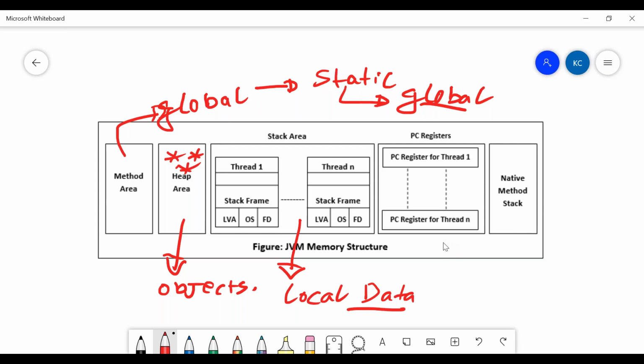So let me be concise again, guys. Method area is storing global data or the static variables. Heap area is storing the objects, and the stack area is storing the local data.